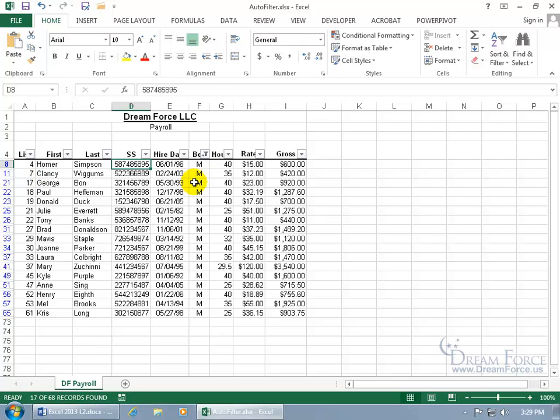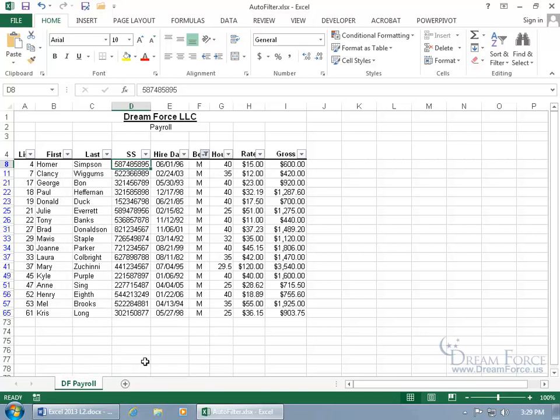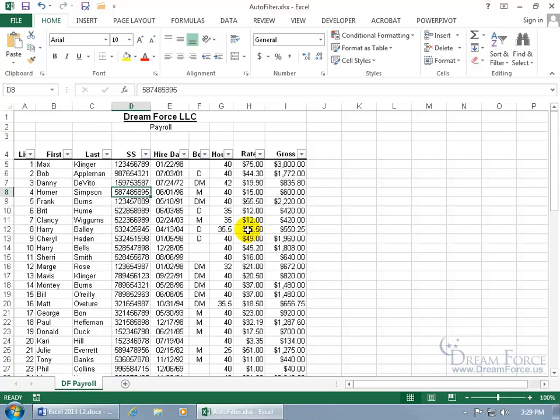So to go back to where we were, click on the funnel drop-down arrow and say you want to see all, click okie dokie, and there we go. We have all the records back.